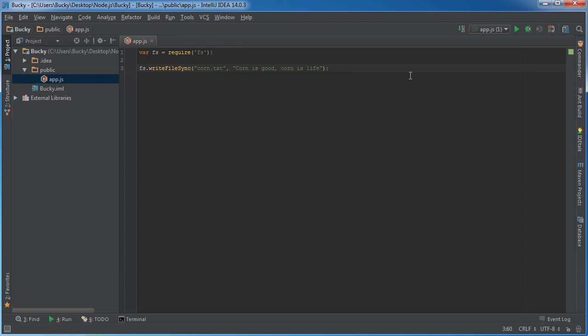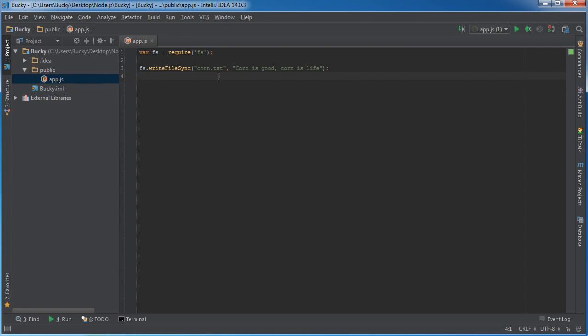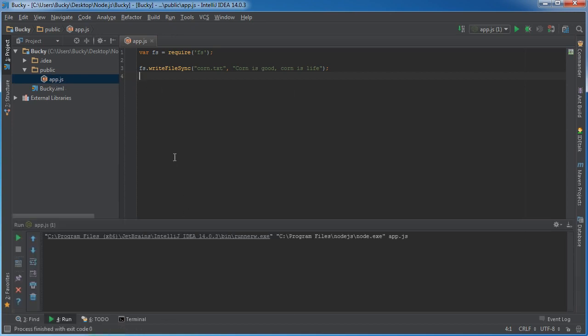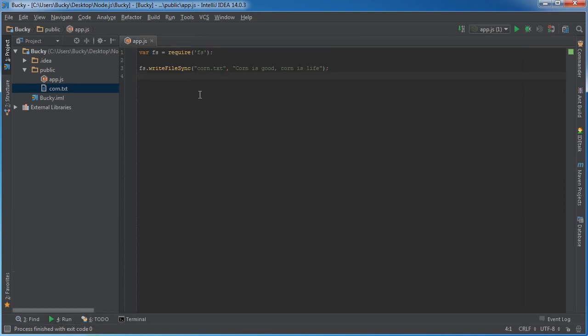So again, before I run this, look in here. It's going to create a corn text document in the same directory. Right now I only have one file in here, app.js. Gonna run this, finished, and check it out. We now have another one. If we double click it, we can see corn is good, corn is life. So that's what that does.